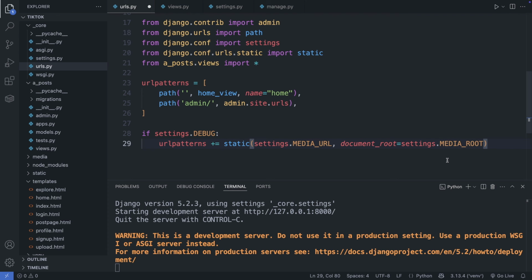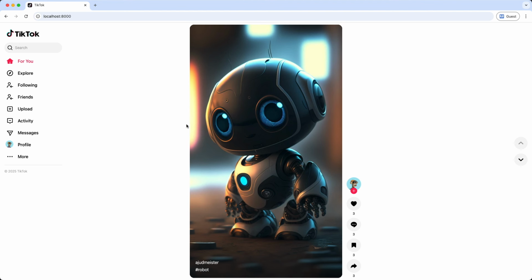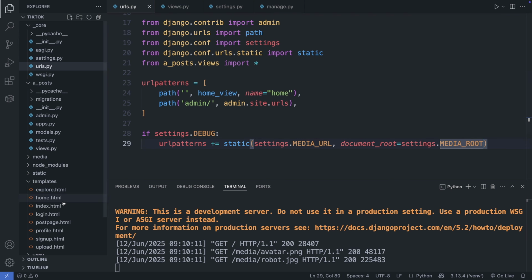Alright, save this file. Let's check it out. I refresh the page. And great, as we can see, also our media files are now displayed. Nice. Right now, our home template here is stored in the global templates folder. However, to keep files organized, we should move the templates belonging to our app inside the app folder. Let's do that now. Okay, let's move the home.html file inside the post folder now. And for this we create here a templates folder.